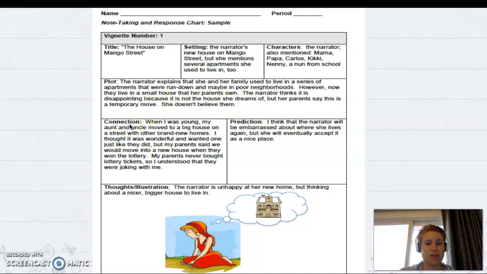So this is a connection someone made. When I was young, my aunt and uncle moved to a big house on a street with other brand new homes. I thought it was wonderful and wanted one just like they did. But my parents said we would move into a new house when they won the lottery. A lottery is when you win a lot of money. But my parents never bought the lottery tickets, so I understood that they were joking with me, meaning we're never going to have a house like that.